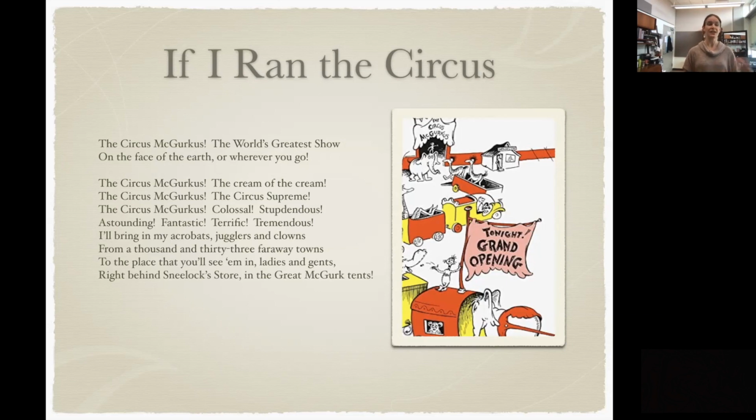One way you could try this, if you were to exaggerate differences, is to say it with an everyday style of reading. So the Circus McGurkus, the world's greatest show on the face of the earth or wherever you go, compared with the Circus McGurkus, the world's greatest show on the face of the earth or wherever you go. Very different levels of engagement, but it also brings a different energy level and a different character to mind.